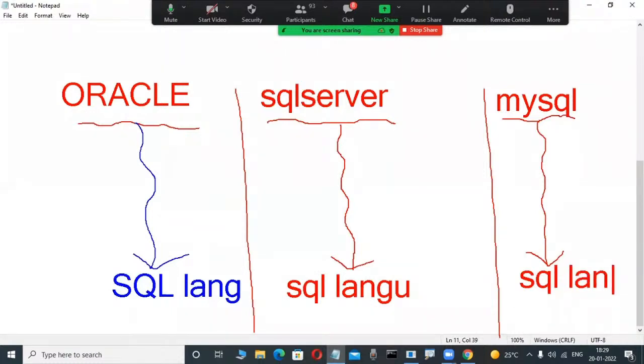Now, what is my doubt? Many people attending this demo class have this doubt: are all these SQL languages the same or different? I have a doubt here. Now, can anybody guess? Only one answer is correct.